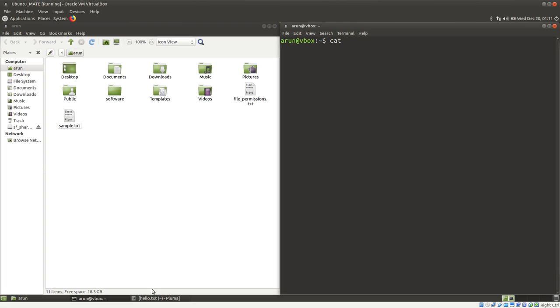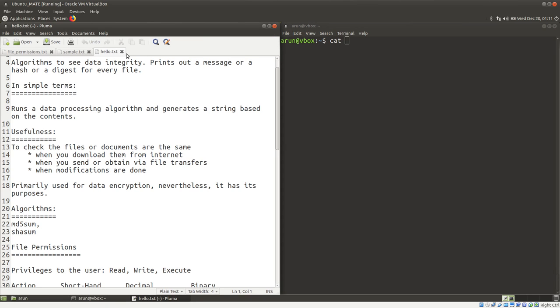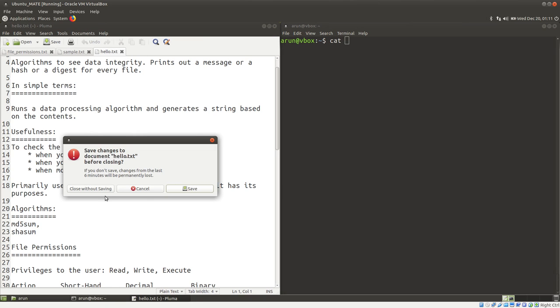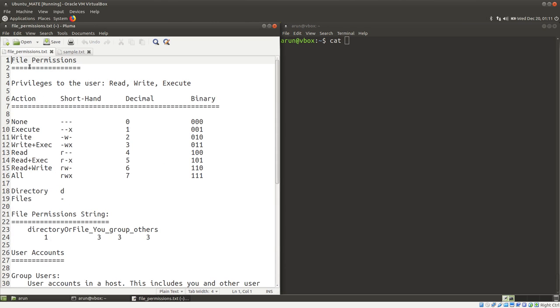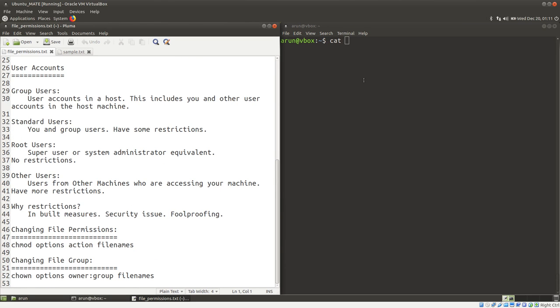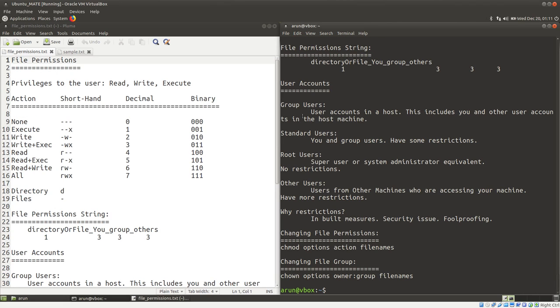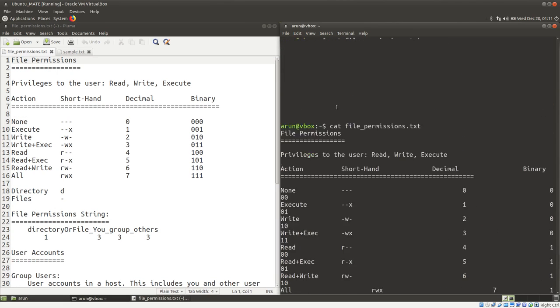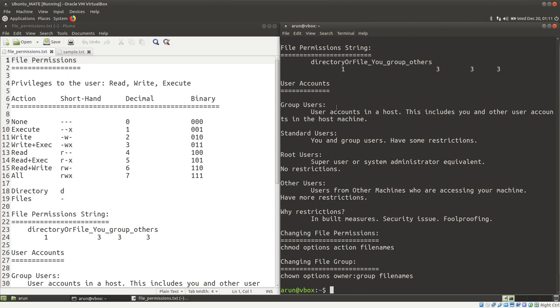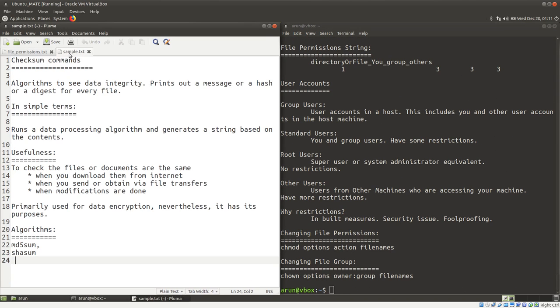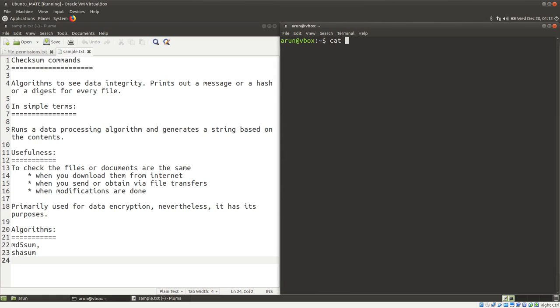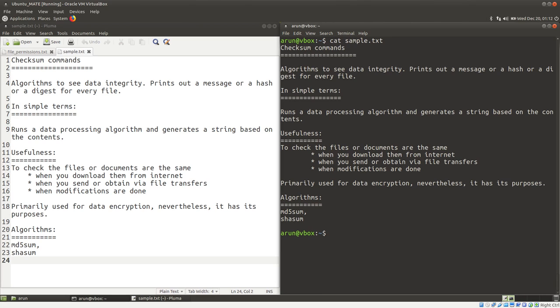So I have this file over here, hello.txt. You can close this, I don't need this. Close without saving. I have this file permissions.txt, which we have seen so many times before. If I just type cat permissions.txt and press enter, there you go. The contents of this file have been taken out as a string and displayed on my terminal. Cool. Similarly, if I want to see the contents of the file sample, I just need to type cat sample.txt and press enter, and there you go. The contents of the file are taken out and displayed for me.